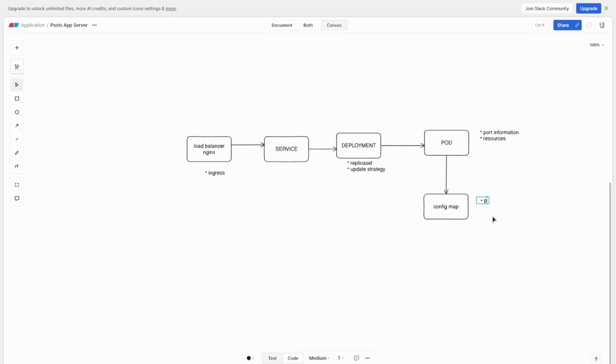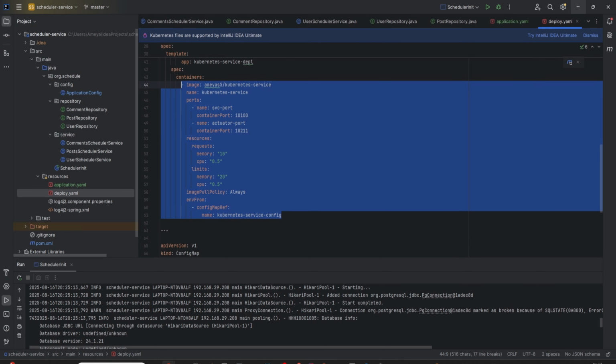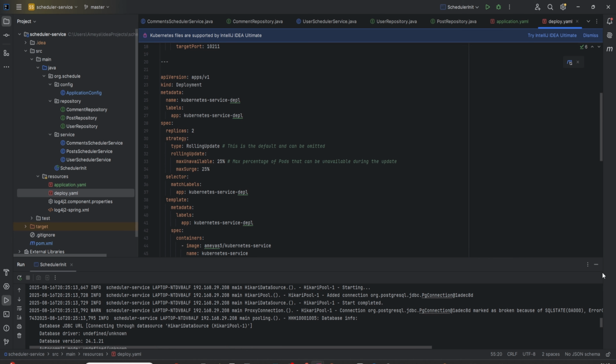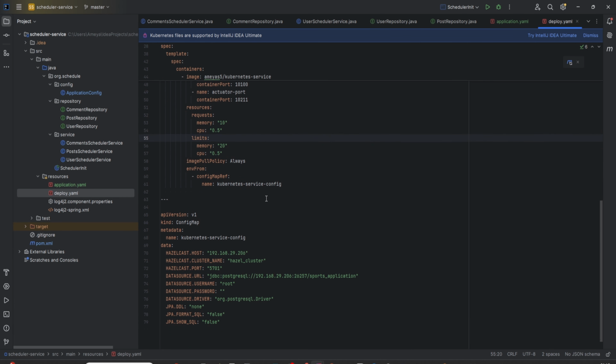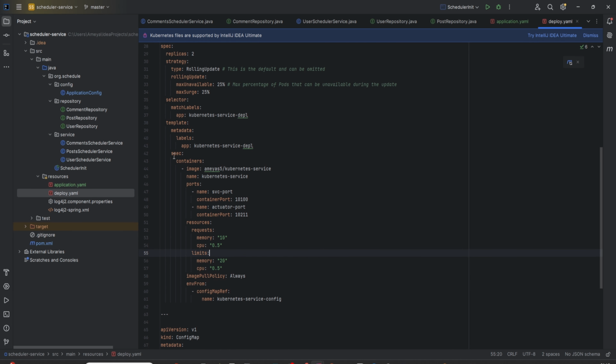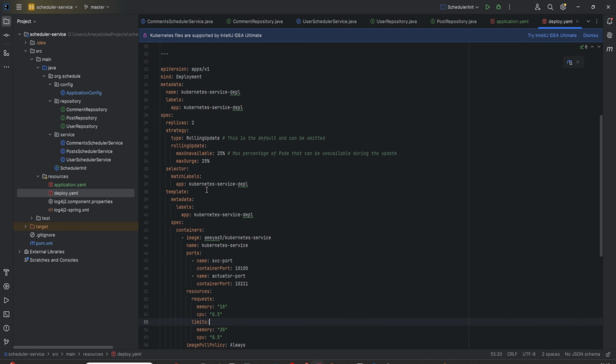So this holds the properties, and this holds the deployment name. If we take a look at the YAML file of the scheduler service, let's start with the pod. The pod is a part of the deployment, as we can see over here.